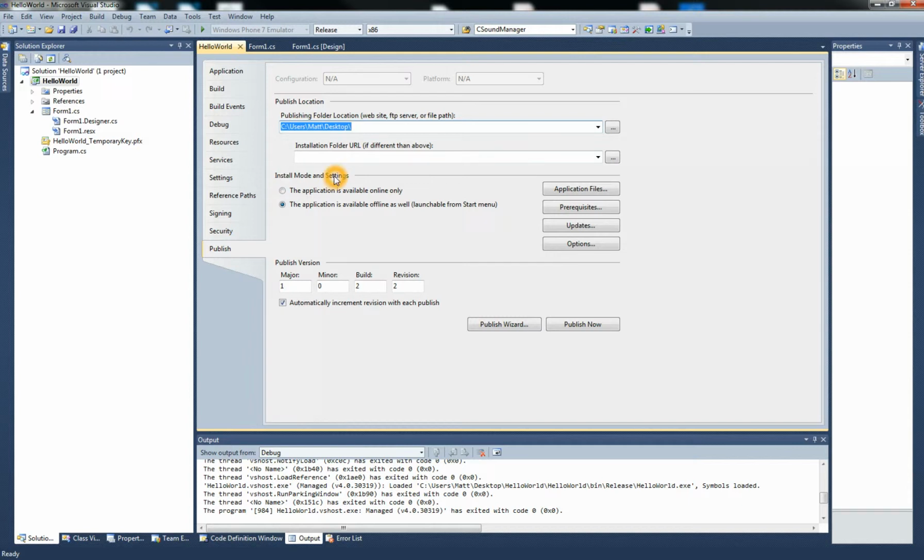Here we have install mode and settings. I'm leaving mine as application available offline, that way it doesn't have to be online to be used. Down here we have the published version. By default it's checked that it will automatically increment with each publish, which means it will increase as you go. It'll keep track of that for you.